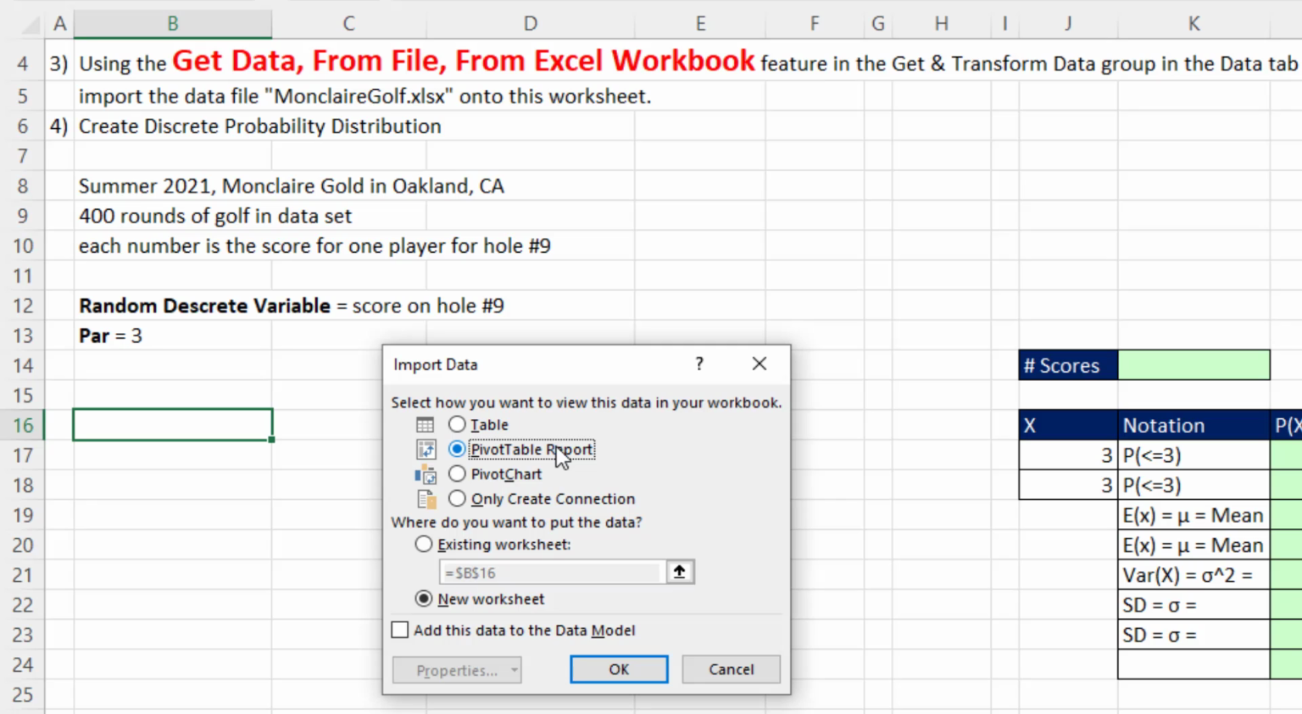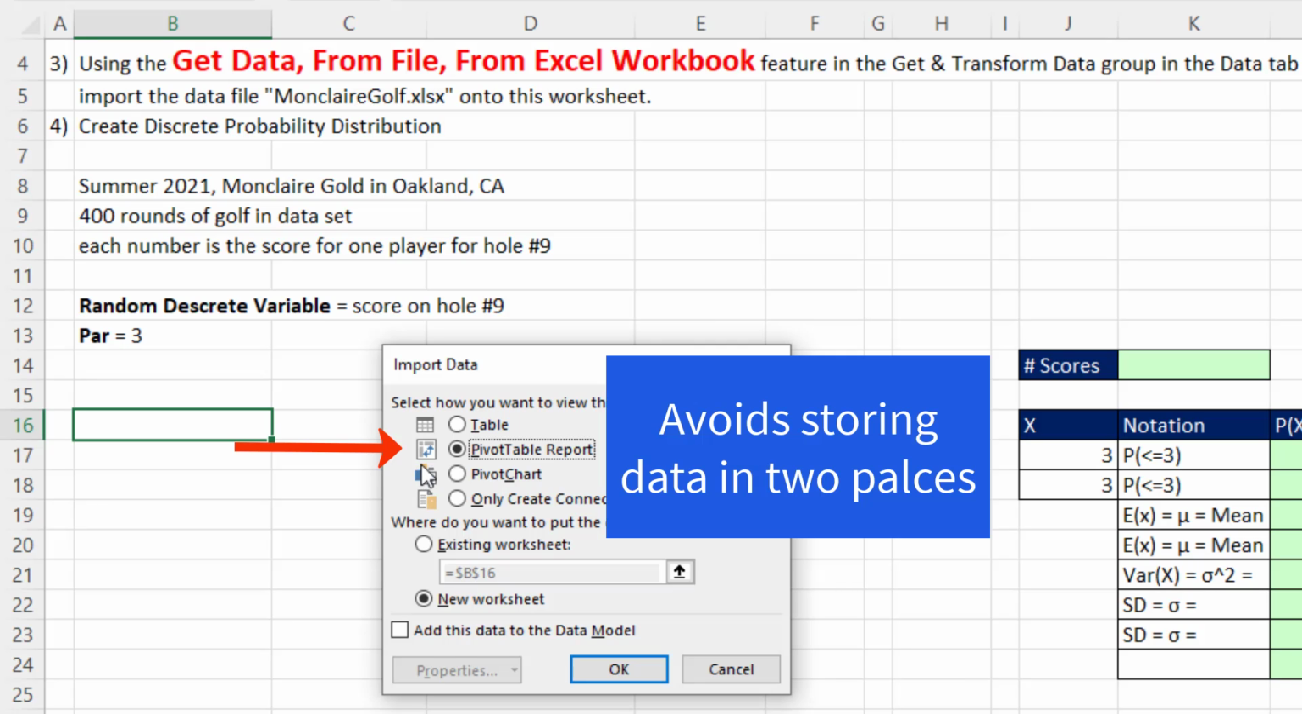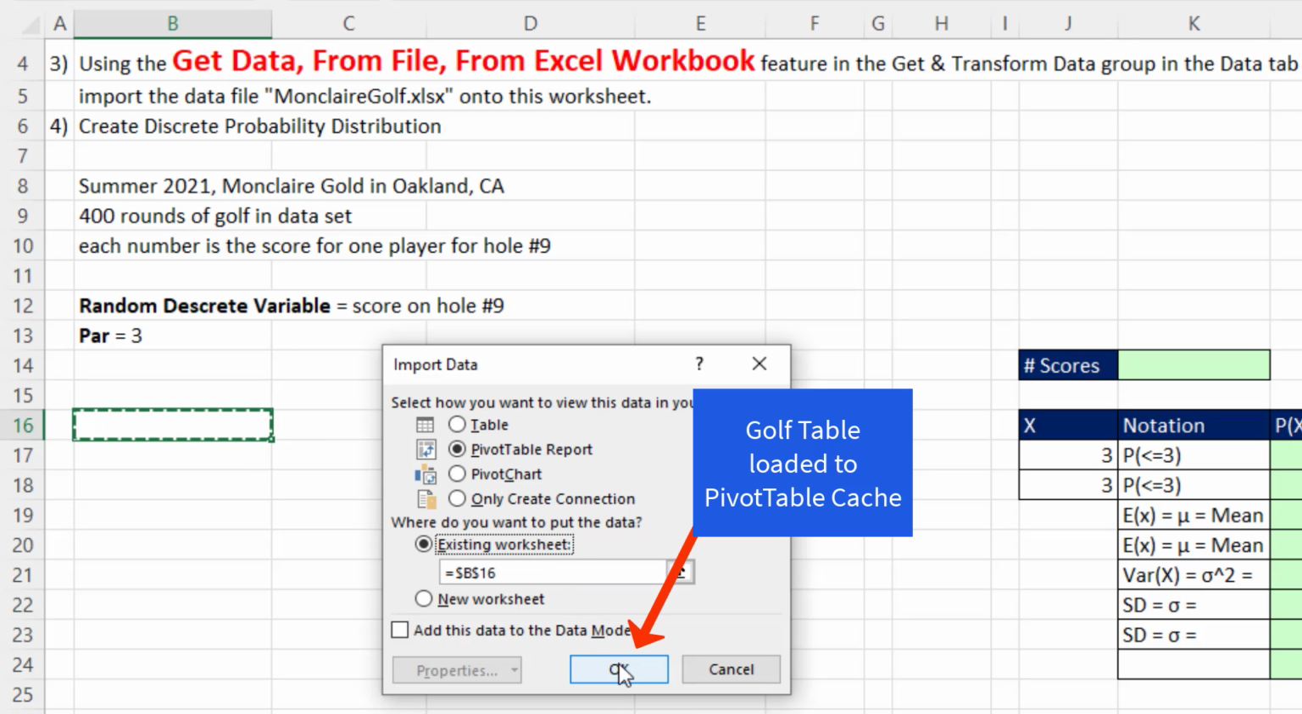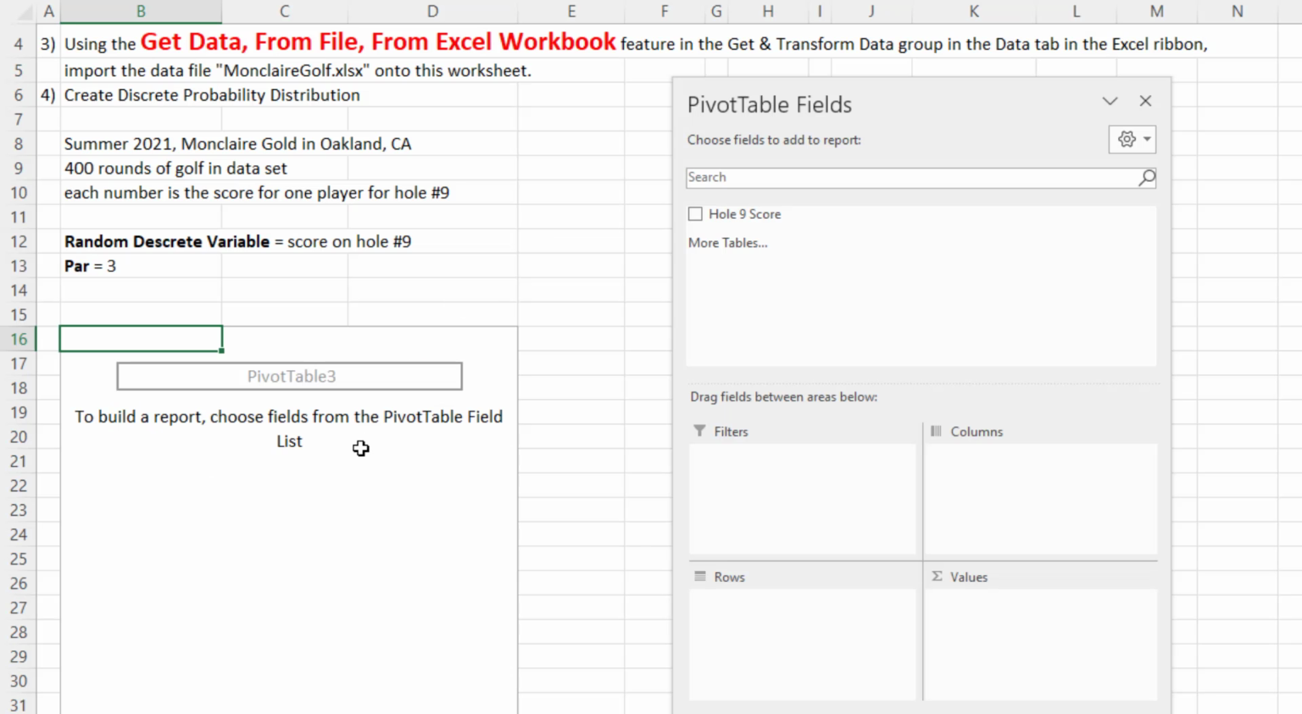Now, the reason that we're going to do this is because we don't need the table in the worksheet. We're not going to make any calculations from that table. We're not going to sort or filter. So when you do not need the data in the worksheet, loading directly to the pivot table cache avoids having the data in two places, the table in the worksheet and the pivot table cache. Now we're going to select existing B16. That's where our pivot table will start. Click OK. That's where our report will end up.